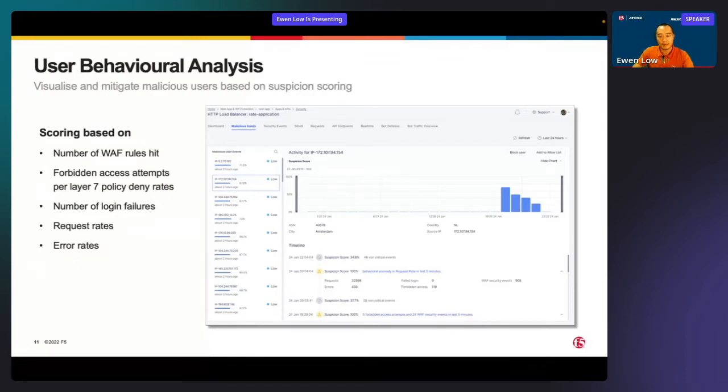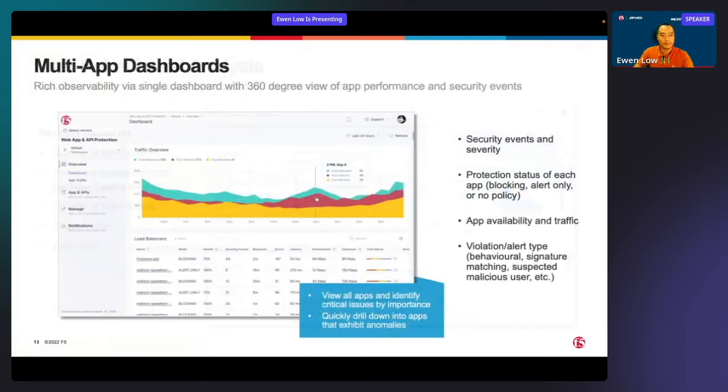In any environment, it's not only just one application. We have multiple applications that coexist inside this platform. So we have a multi-app dashboard to cater for different personas, be it security operations or network operations. The same goes for your application owner as well. So we provide rich observability for our customers. This is the dashboard that we'll be showcasing later in my demo.